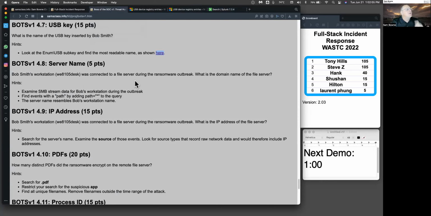All right, and so now we'd like to see what server name he connected to during the ransomware outbreak, because when he infected his machine with ransomware, it infected his files, then it went on the network to find all the network shares it could, and infected the files out there, which is how it works. So you look for SMB stream data for Bob's workstation. Now, for that, I think we're going to need Bob's IP address, which we figured out before.